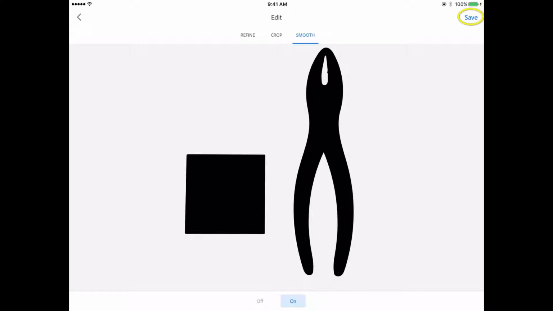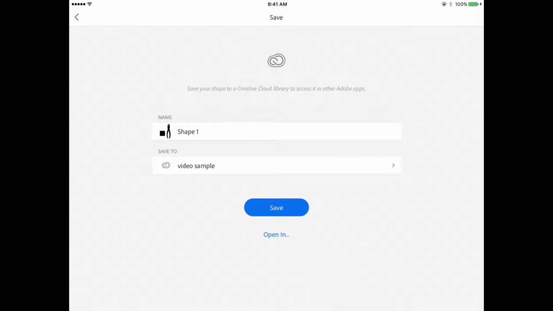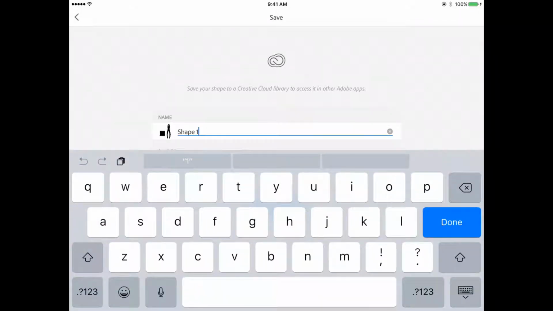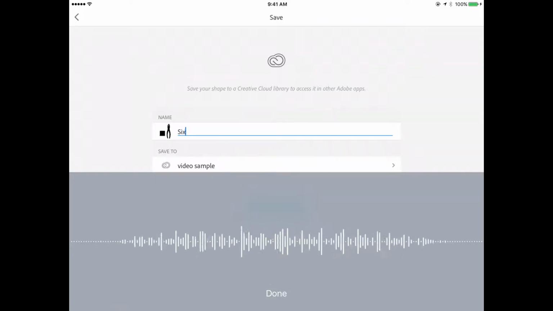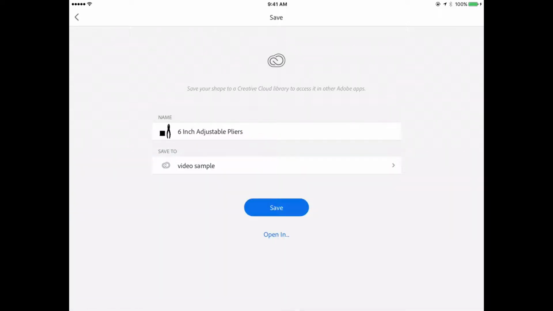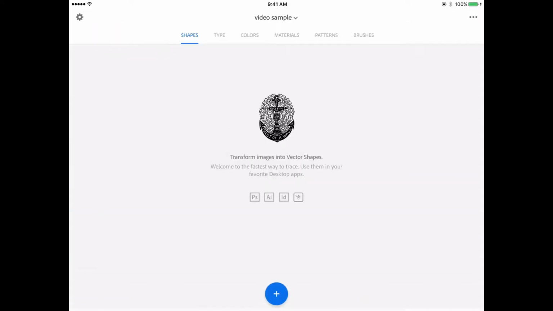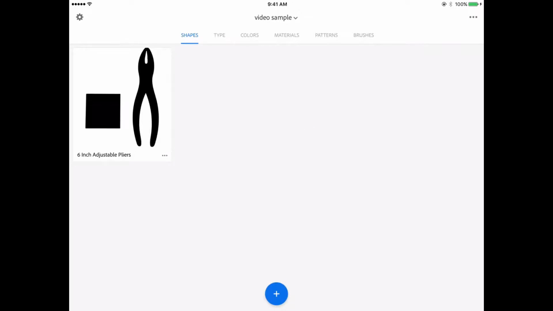And the seventh important step is to save the asset. The key point for this step is definitely to provide the asset with a relevant name, using descriptors such as length or size or form. Otherwise, we'll wind up with a library full of pliers, and trying to find the ones that we want will be very difficult. 6" adjustable pliers. And now we click Save, and the asset is available in our library across the Creative Cloud platform.